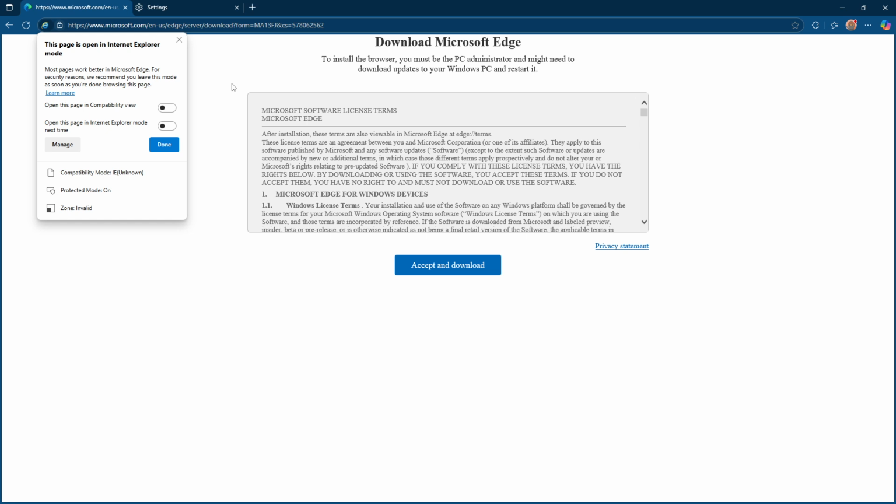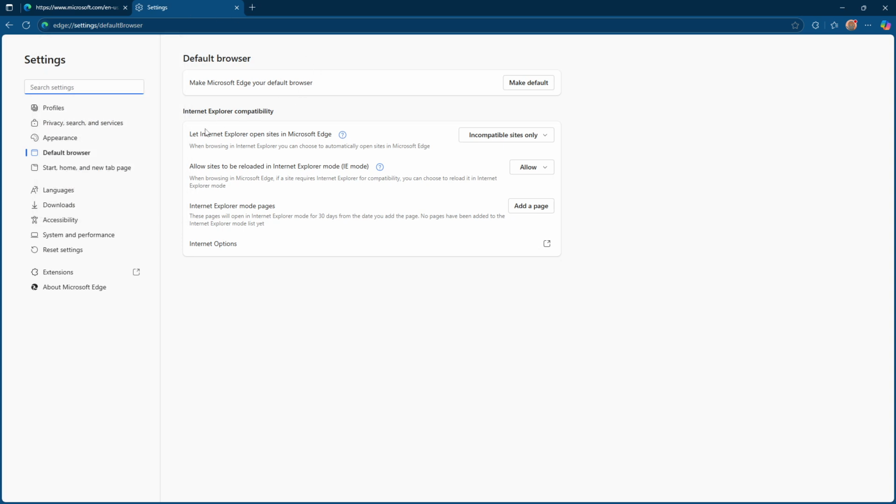Finally, if you ever decide to switch off IE mode, you can retrace your steps in the settings. Navigate back to the default browser section and select Don't Allow from the drop-down menu. This will revert everything back to Edge's default settings, preventing sites from loading in Internet Explorer.